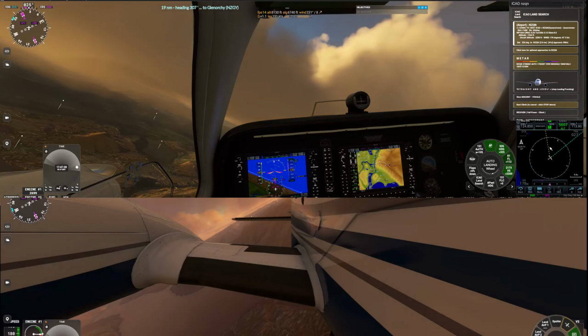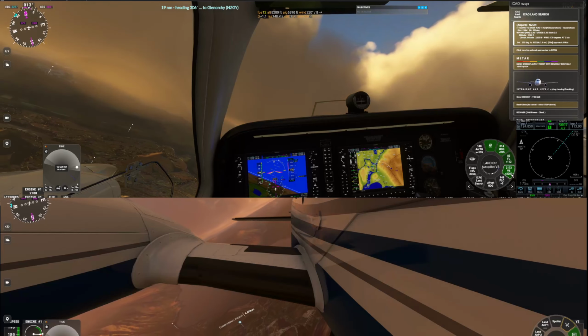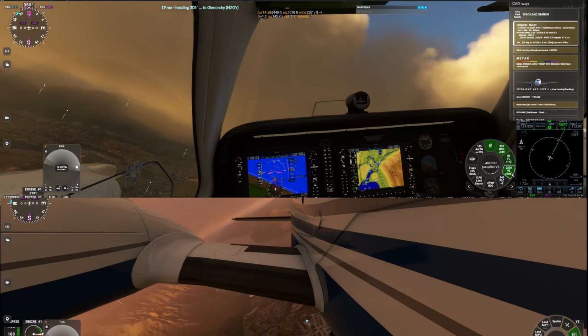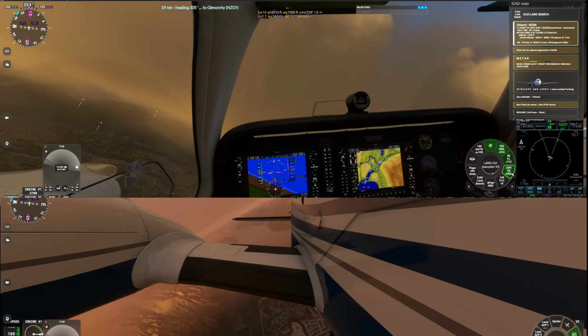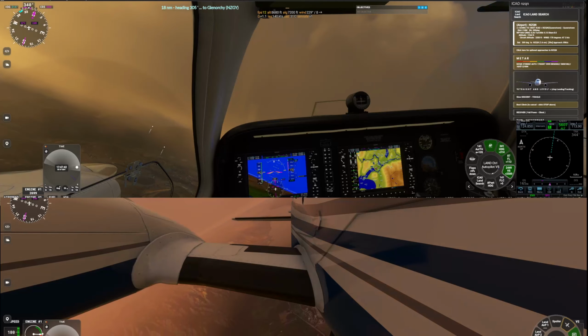Okay, let's test that out. So we now are climbing at 2,200. It looks good. Everything looks fine. I'm going to just make it slightly higher, maybe 2.5. Maybe that's a little bit too high. We don't want to stall this aeroplane.